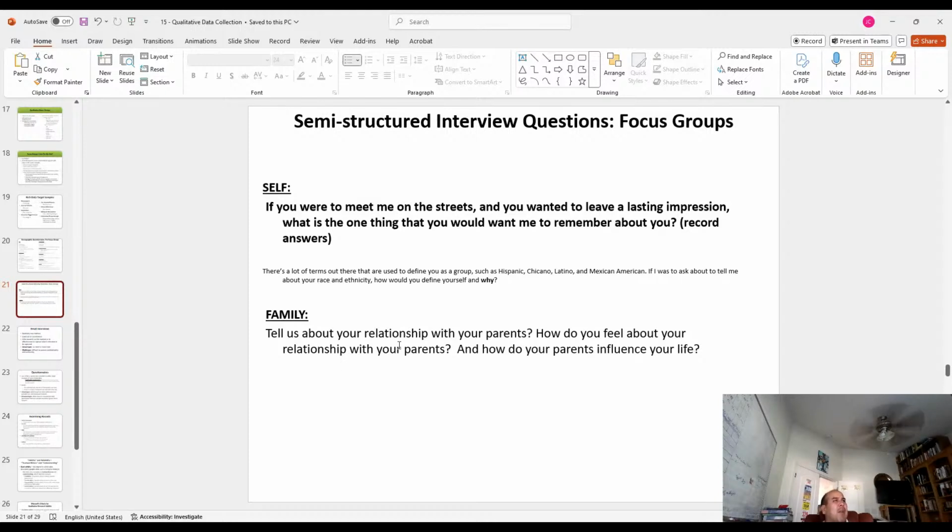A question we could ask is, tell us about your relationship with your parents. How do you feel about this relationship, and how have they influenced you? Questions you only ask if you have time: are there any terms that you use to describe yourself, such as Hispanic, Chicano, Latino, Mexican, American? And tell us a little bit about your race and ethnicity.